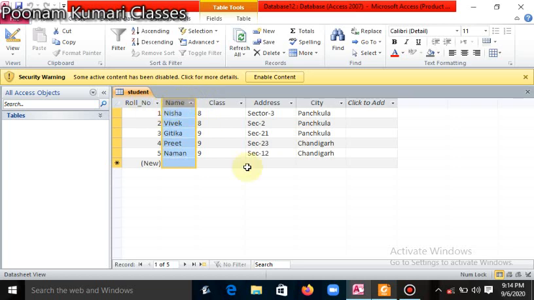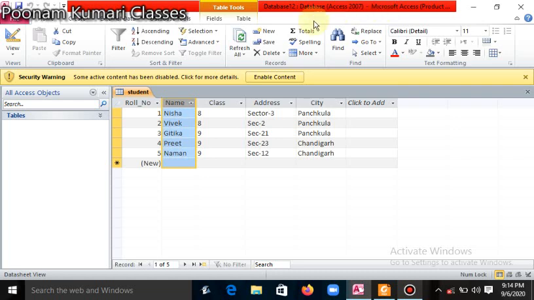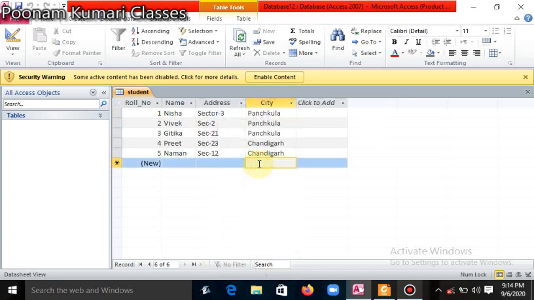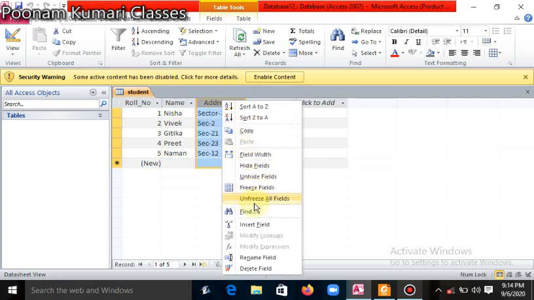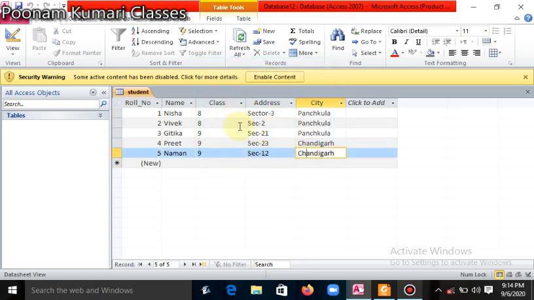Now, hiding a field. Students, if you want to hide any field, then select the field, right click and select the hide fields option. This way that field will be hidden. If you want to see that field again, right click, then click on unhide fields, then select the field which you want to see again, then click on the close button, and that field will come again.